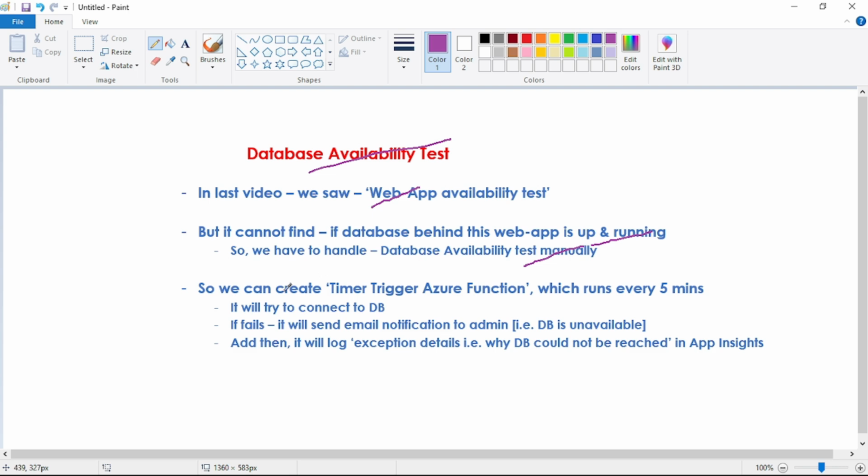So what can we do? We can create a timer trigger Azure function, and let's say it runs every 5 minutes. Obviously that timer trigger will try to connect to the DB. If it fails to connect to the DB, it can send an email notification to our application admin. That is, it can inform us that the database is unavailable, and then it can log the exception details, that is, why exactly the DB could not be reached, in our App Insights.